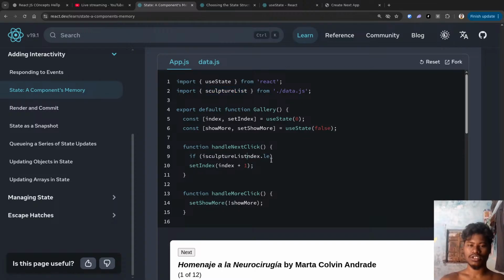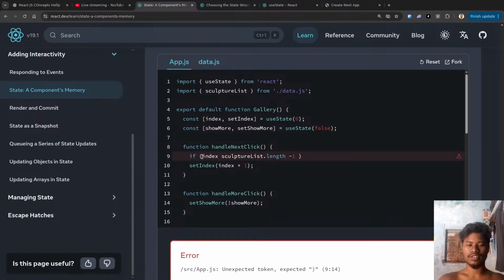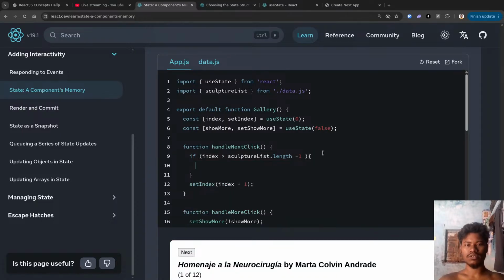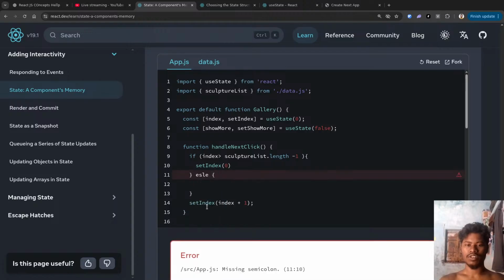sculpture list length. If index is greater than this, then we'll set the index to 0 again, else we'll do this.